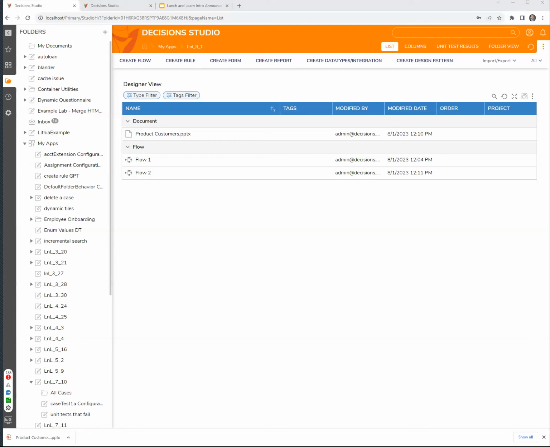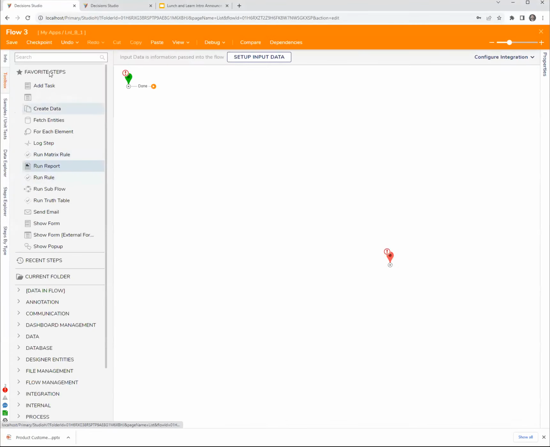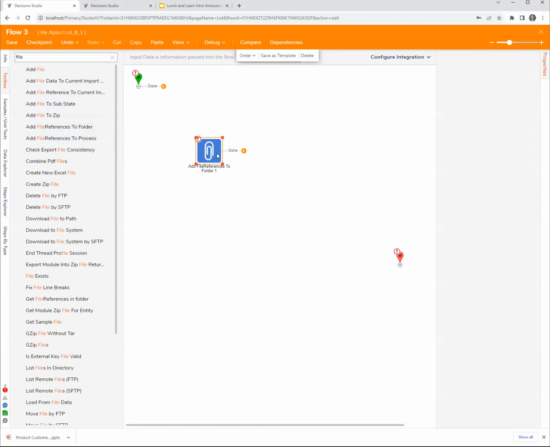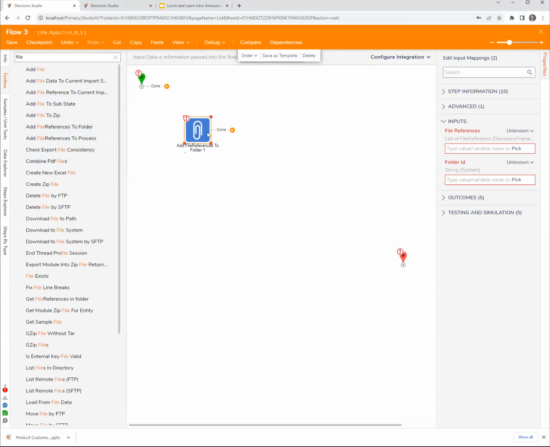I thought the load from file data step is ultimately what we're trying to do, create a file reference. I'm using file reference entity very intentionally. There's a file reference object and a file reference entity in Decisions world. There's a step here, add file references to folder. This step takes in a file reference and a folder ID, and creates a file reference entity. If you get a file reference entity, you can do the same thing I was just doing with a document.